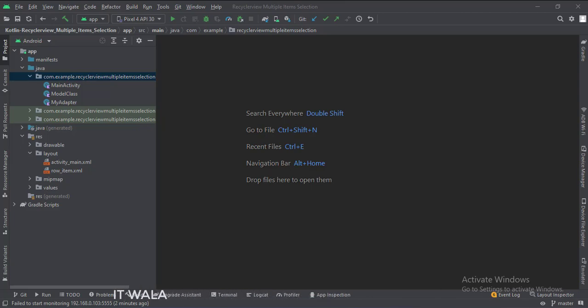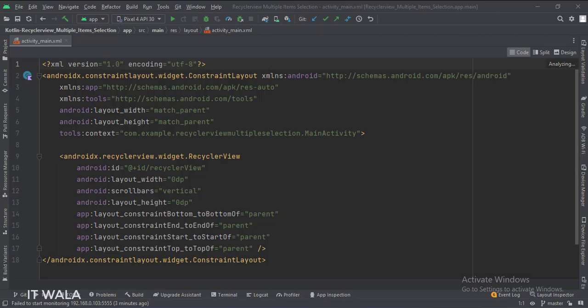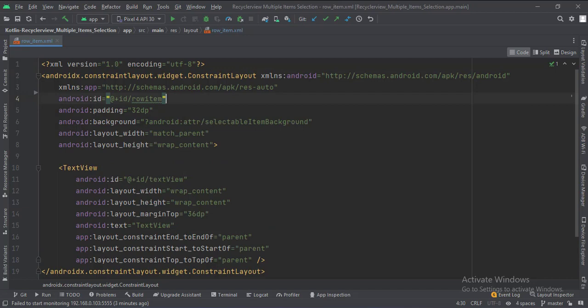Let's see the UI. In the activity_main.xml file, we have a recycler view inside a constraint layout. And in the row_item.xml file, the constraint layout is the root layout. Inside the constraint layout, we have a text view. Let's see the Kotlin code now.